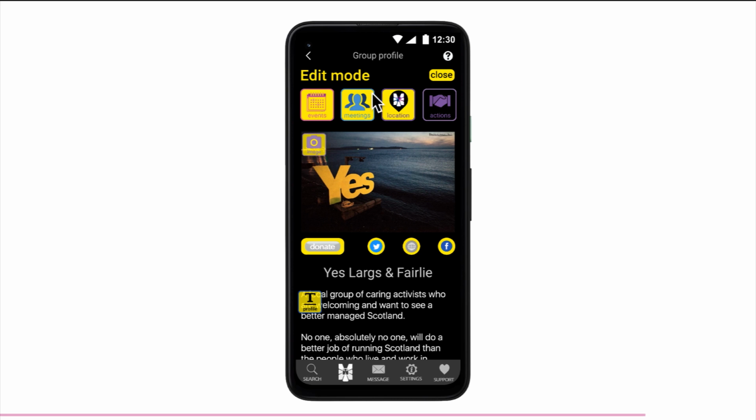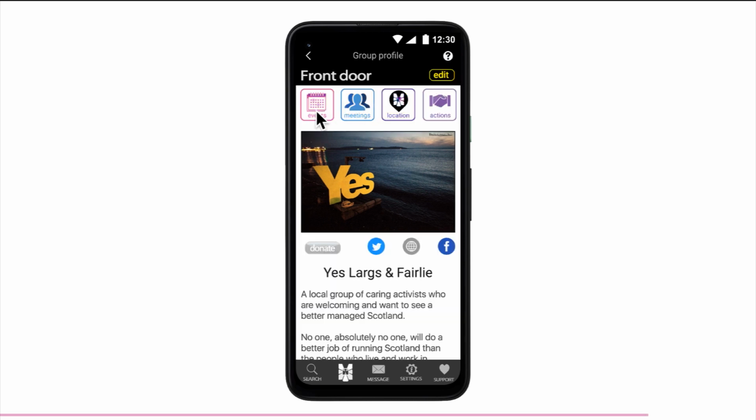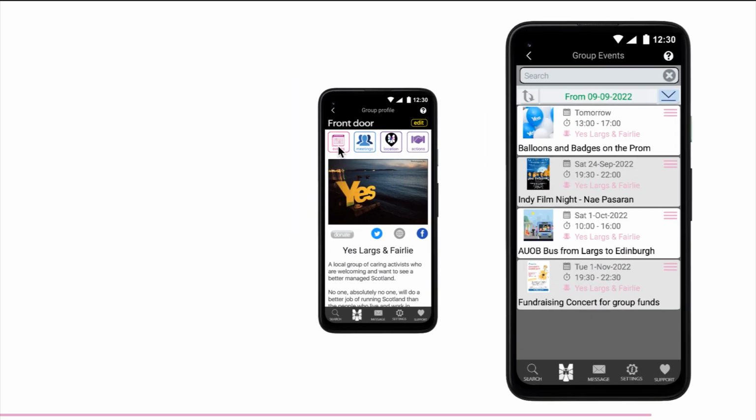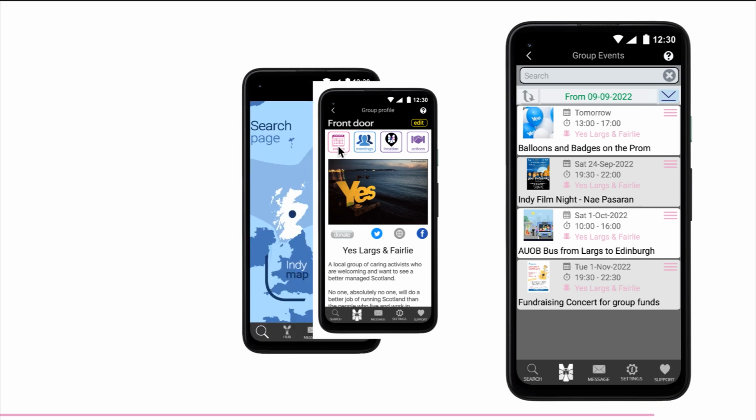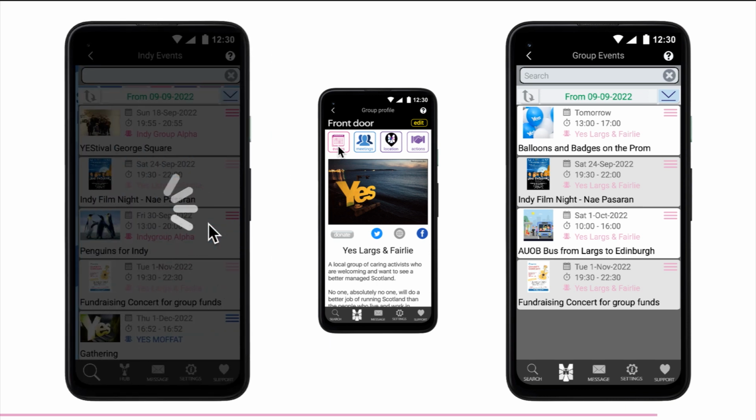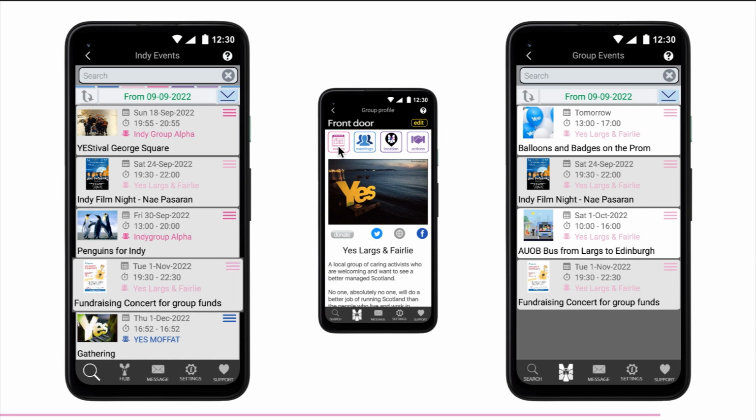Now when someone wants to see the location on a map, it displays where you have put it. So, the Events button allows a group to list all their upcoming public events locally on their front door and, if they choose, nationally on the Indie Events search page.